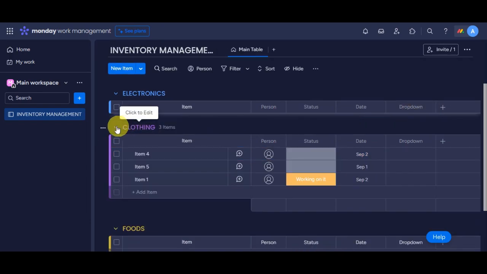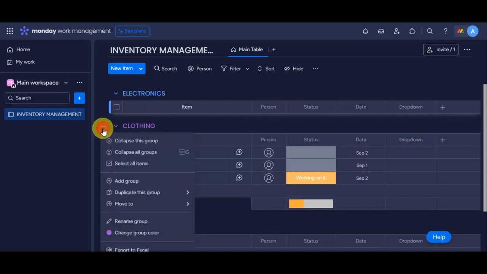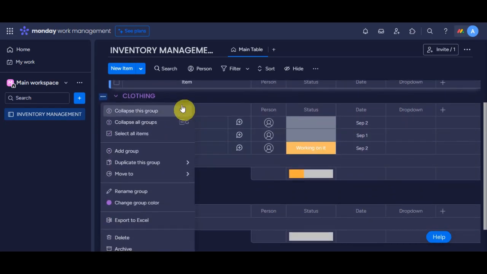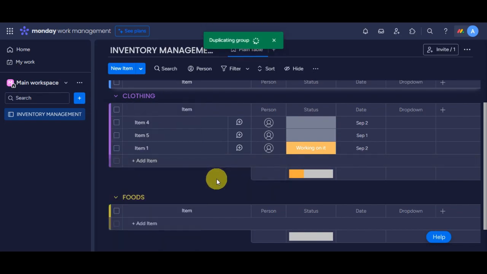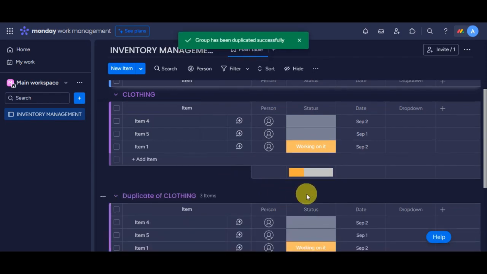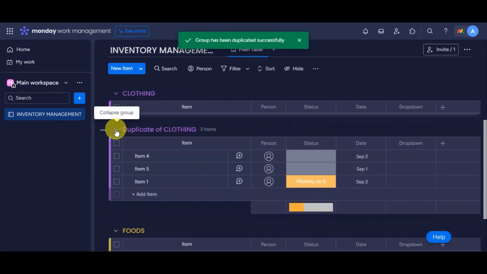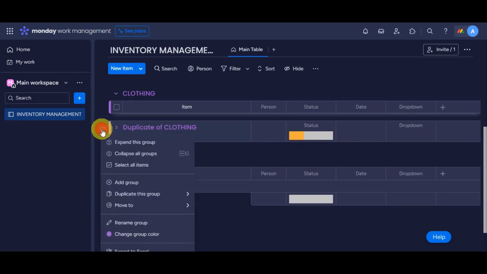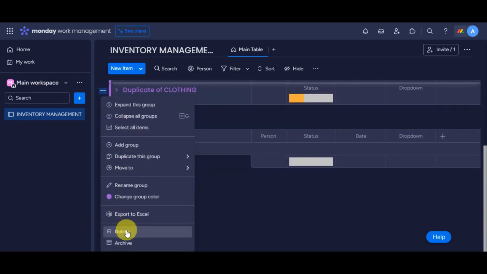You can also see other group settings in here. Just click on the 3 horizontal lines. You can see that you can collapse a group, collapse all groups, select items, add a group, duplicate the group. Let's try this one out. Just click on duplicate items and update. As you can see, it is already duplicating the group, and you can see that there is already a duplicate of the clothing group.